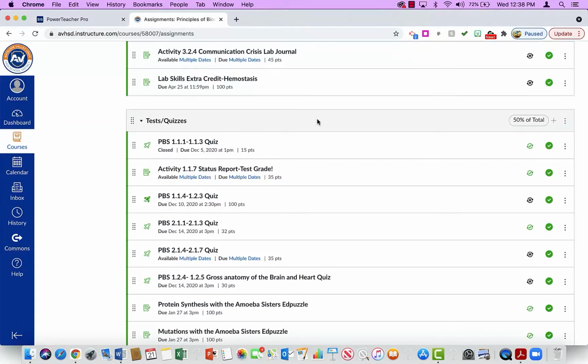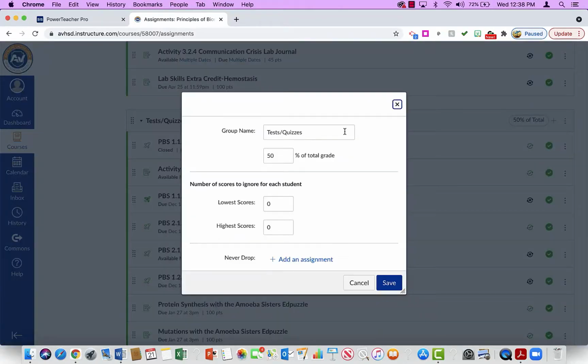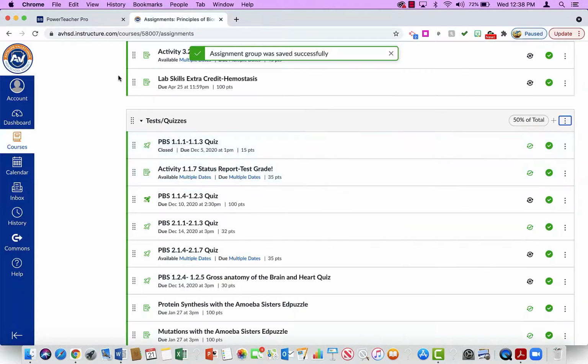If for some reason one of them didn't match, if you click on the little 3 dots here, you can edit the name of that category. So you're welcome to edit the name of the category and then make it match that way. Okay, so once your categories match, then you can go to the next step, which is if you've created an assignment or if you want to create a new assignment.